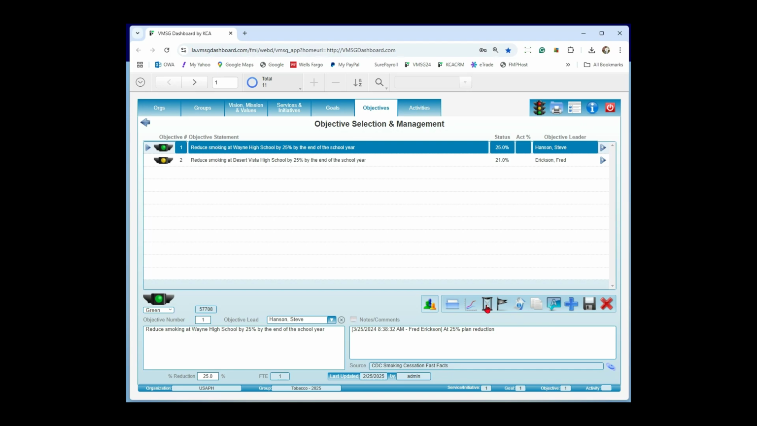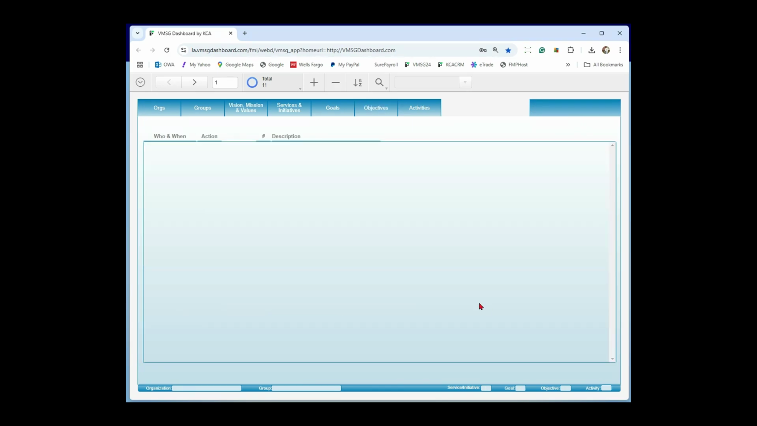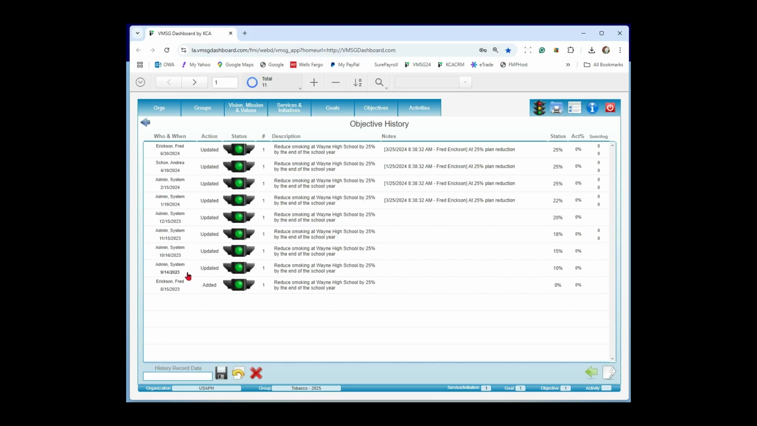History records are right here, hourglass, so history hourglass. So I click on that. Now it's going to show me basically every time this value was saved in here. So you see back here, and it's in reverse chronological order. So it says back here we have 8/15 of 23. Fred Erickson added a green objective. Here's the objective. There was no note, and it was at 0%.